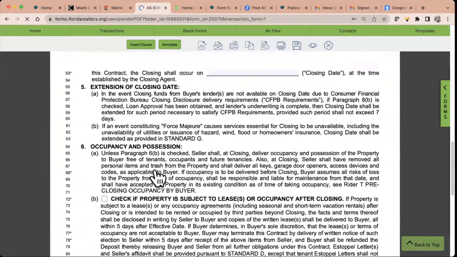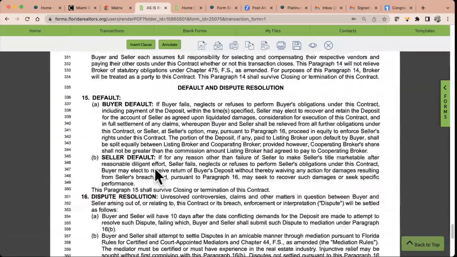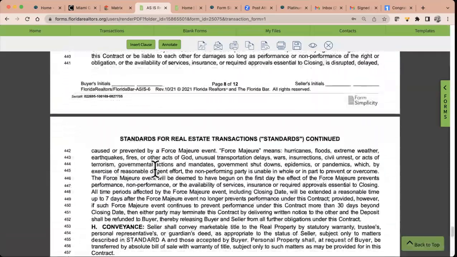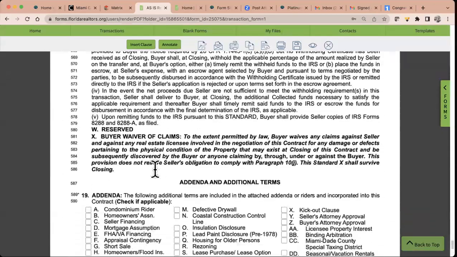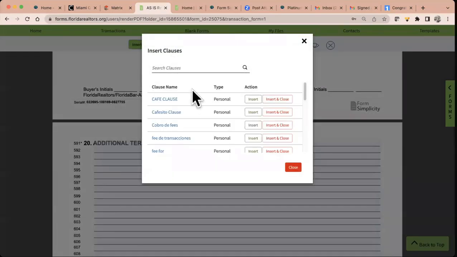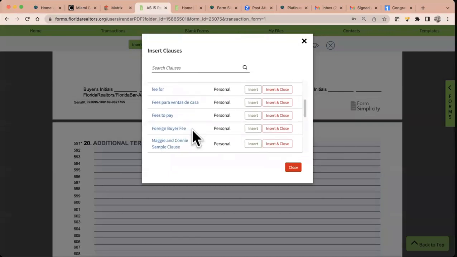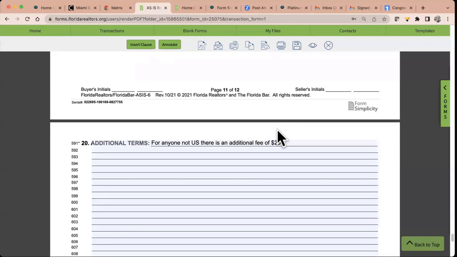I do what? Come to page 11. I think 11 or 12. And my broker has said that I need to add it here. Okay. You add it where your broker says, whatever page they tell you. You click add additional terms, insert the clause, foreign buyer fees, insert and close. What does that do? Now it's clear because it's on the contract, if that's where your broker tells you to put it, that they have to pay this fee.